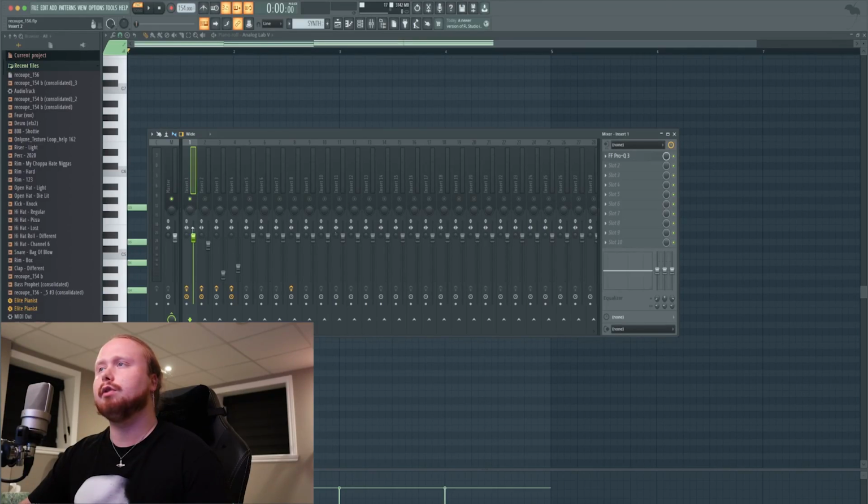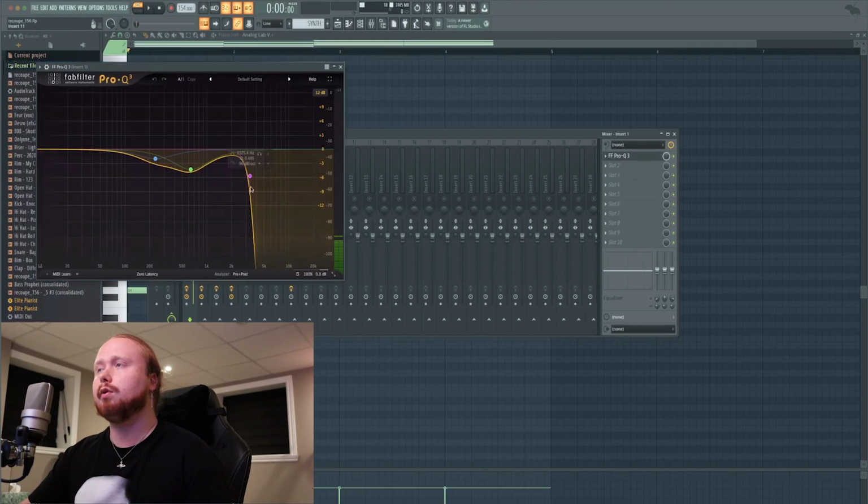On the mixer channel, the only effect we have is this EQ right here. This is going to cut the high frequencies from the sound and a little bit of mid frequencies as well.